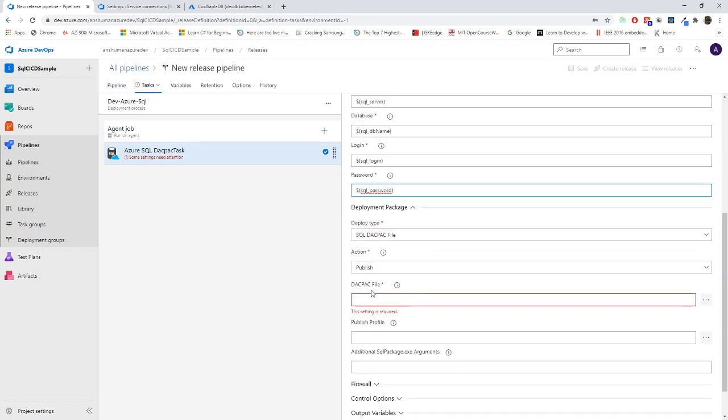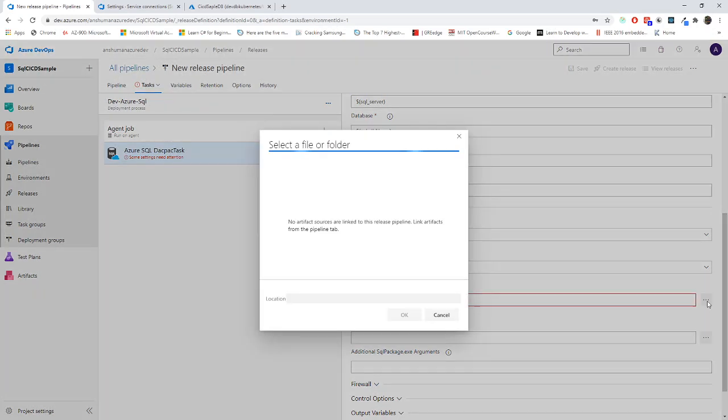Now I have to choose the DACPAC file, in which location it is. It's inside the drop folder. I'll have to go there.